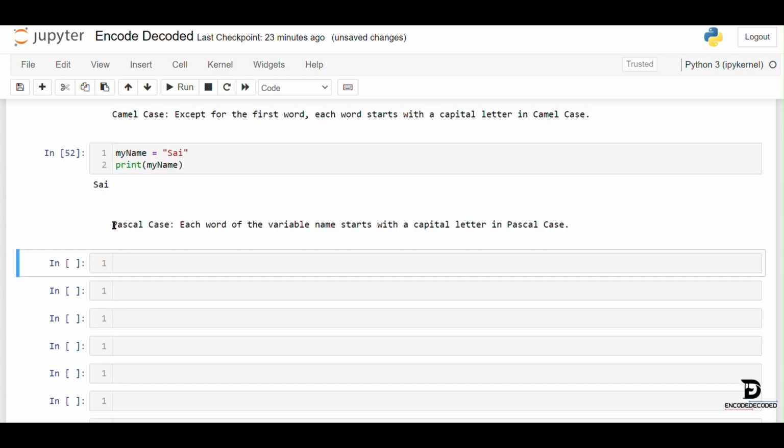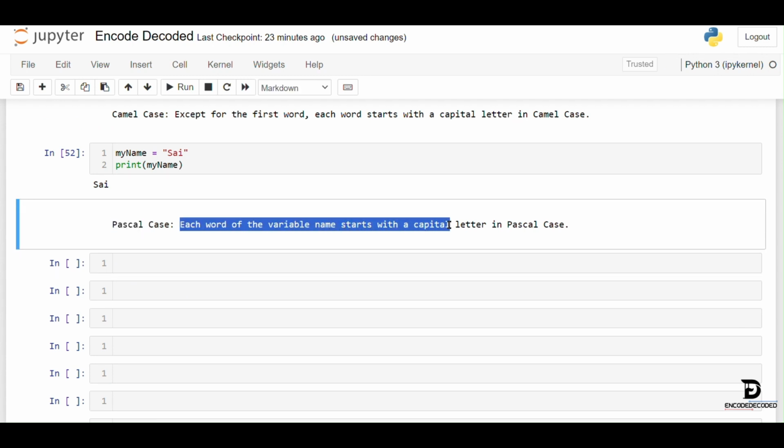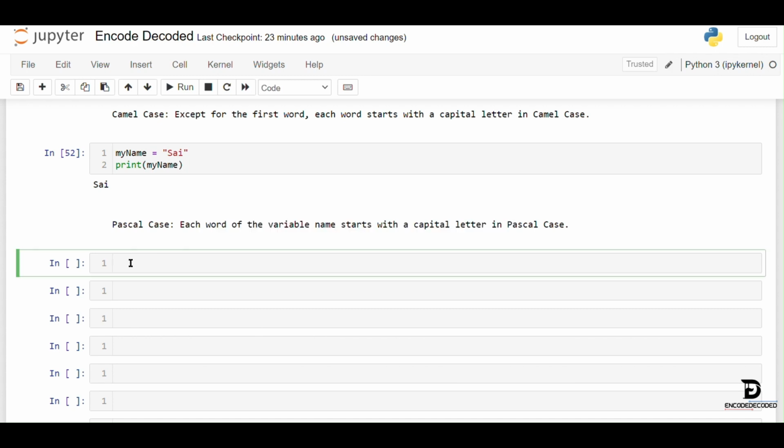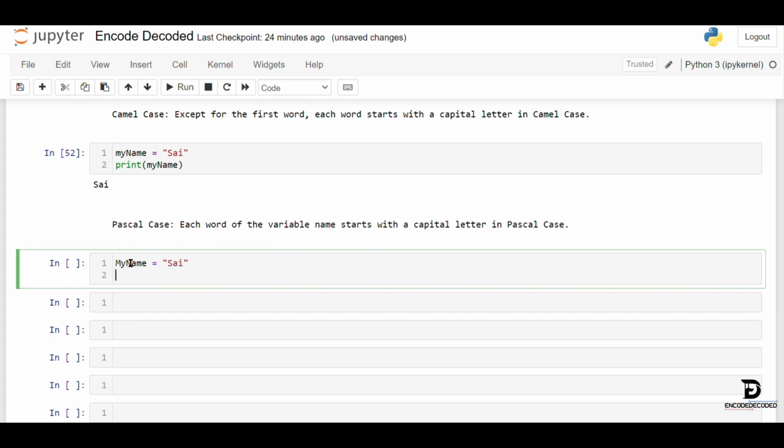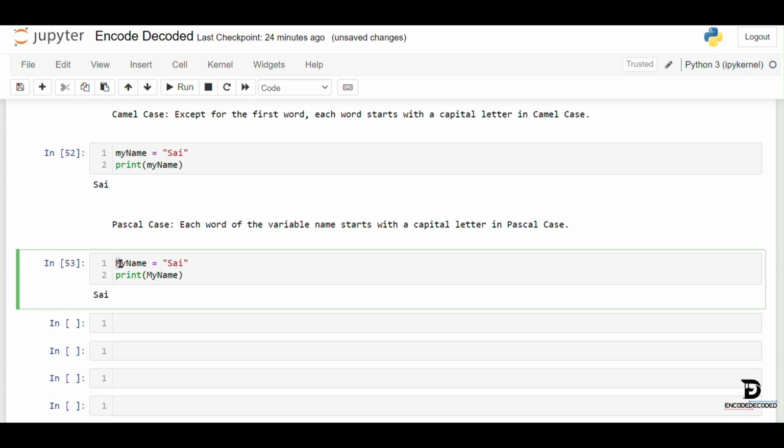Next one is Pascal case. Here, each word of the variable name starts with a capital letter. For example, MyName equal to Sai, print MyName. Here, each word, that means My and Name, starts with a capital letter.